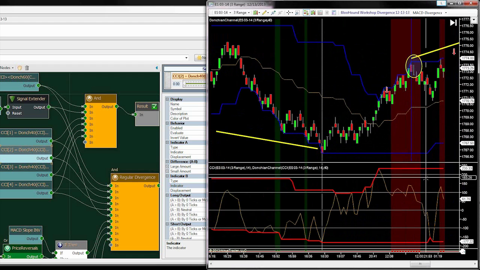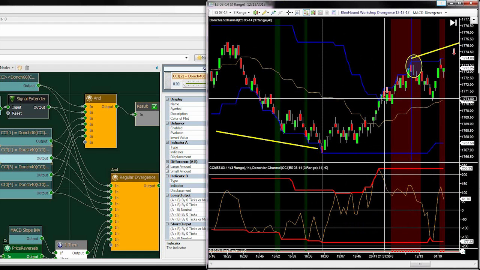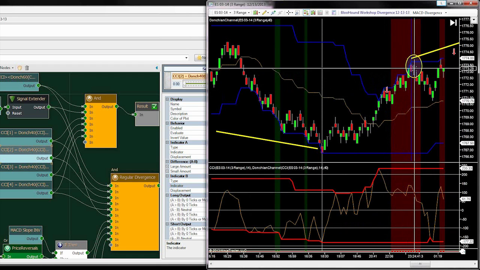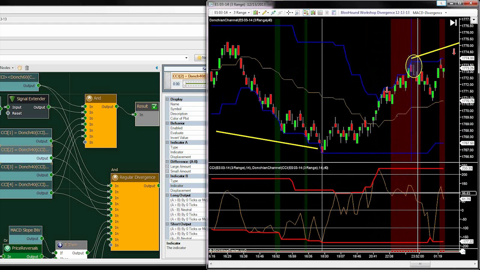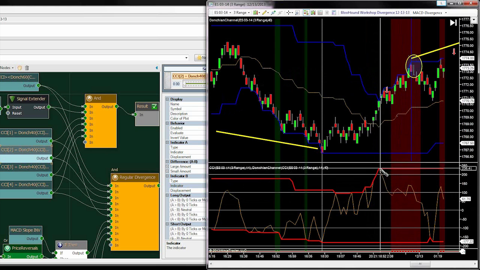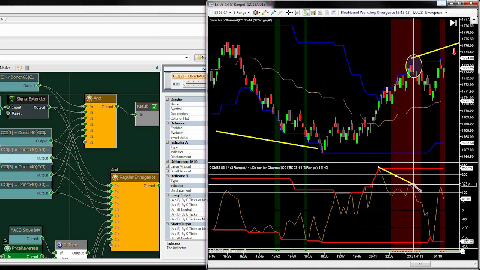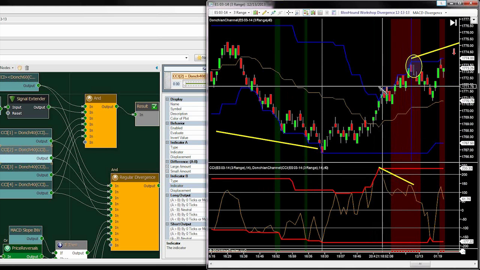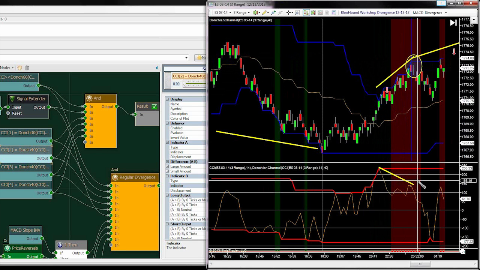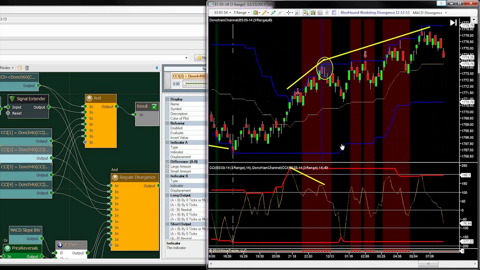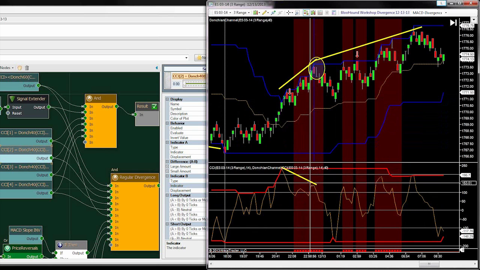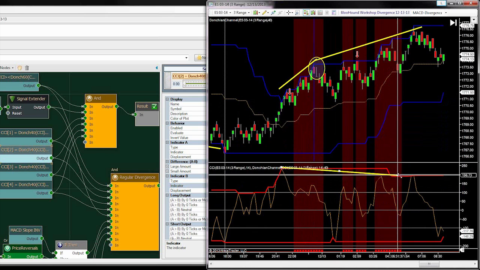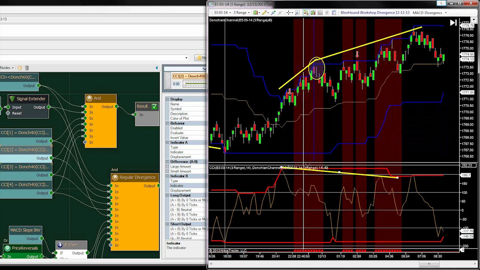Okay, so you can see right here we're making higher highs in price, but the CCI is diverging. It's making lower highs. The CCI trend line is down, the price trend line is up. That's divergence. Okay? And then here we have it all the way out. CCI is sloping down, price is sloping up.